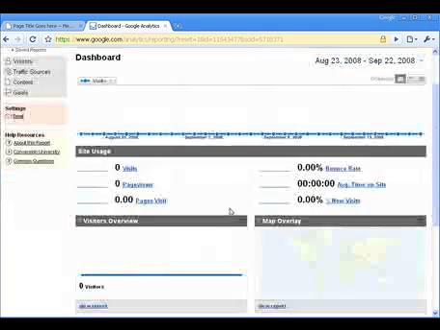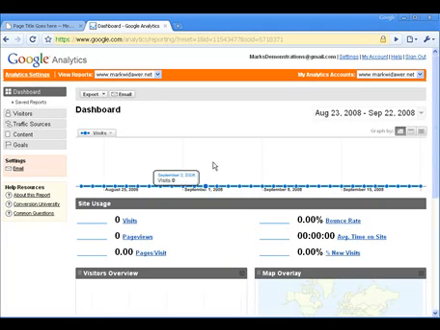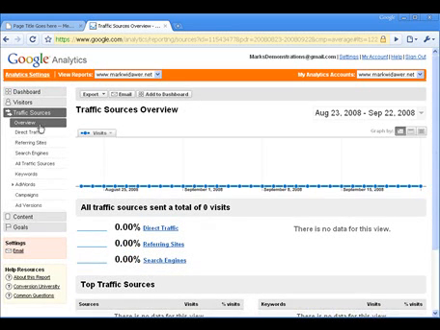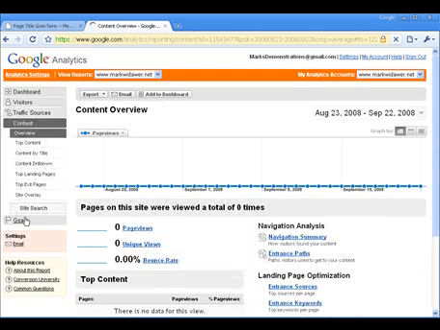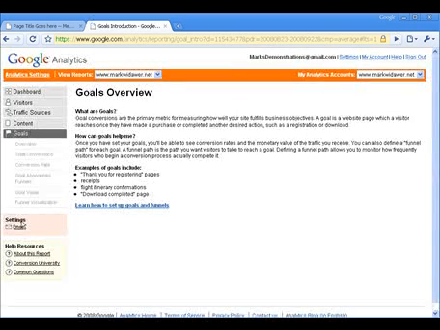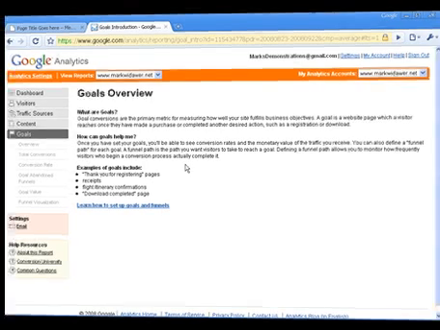But this is what the inside of analytics looks like. And once we start having data, we're going to see a graph here that shows all the traffic we're getting. We'll be able to see where the traffic comes from here in the traffic sources section. And we'll be able to look over here, which pages they're looking at in the content section. You'll even be able to set up what are called goals, so you can measure how many people go through your conversion process, like go through your squeeze page or buy things from you. Analytics is going to measure all of that for you.